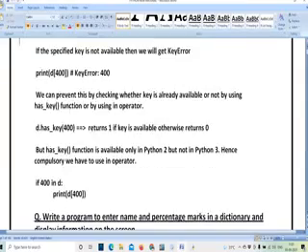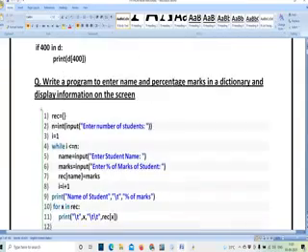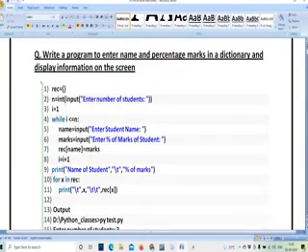In the same manner, this is a small program showing how to print the name and marks of a student. Here I am creating rec, meaning record. n is equal to int of input, meaning I am taking the n value. The n value should be of integer type, and input means the user should give the input, so it is taking input from us. What input is it taking?